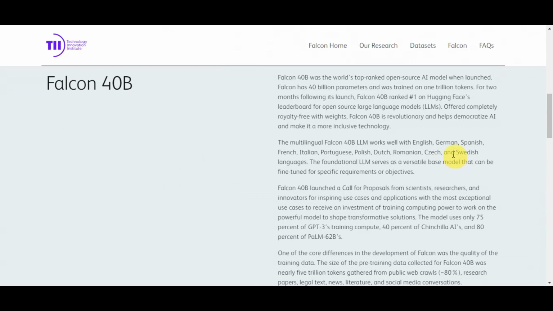Regarding Falcon 40B, it was the world's top ranked open source AI model when launched. It has 40 billion parameters as per its name, and the other Falcon family models have 7.5 billion parameters and 180 billion parameters. For 2 months following its launch, Falcon 40B ranked number one on the Hugging Face leaderboard for open source large language models.